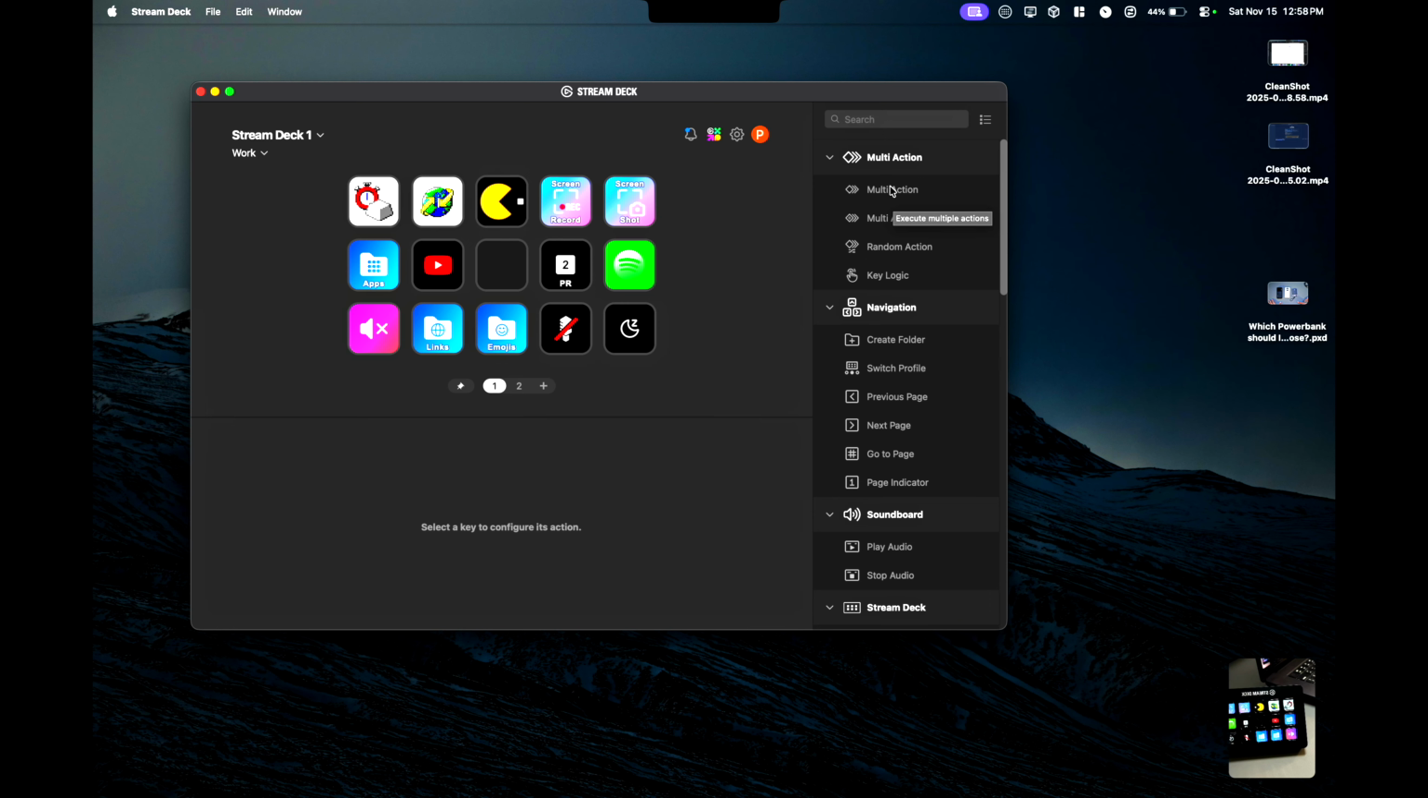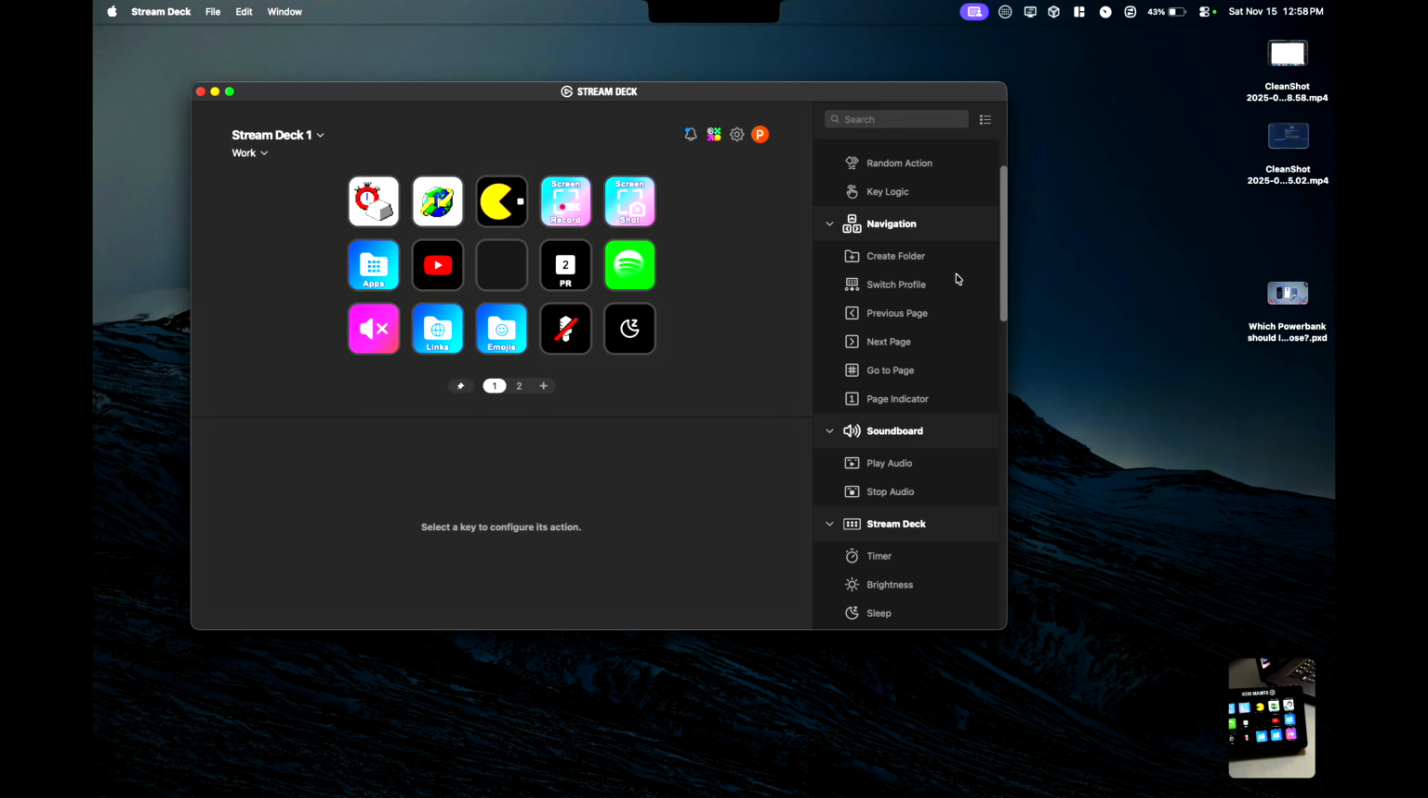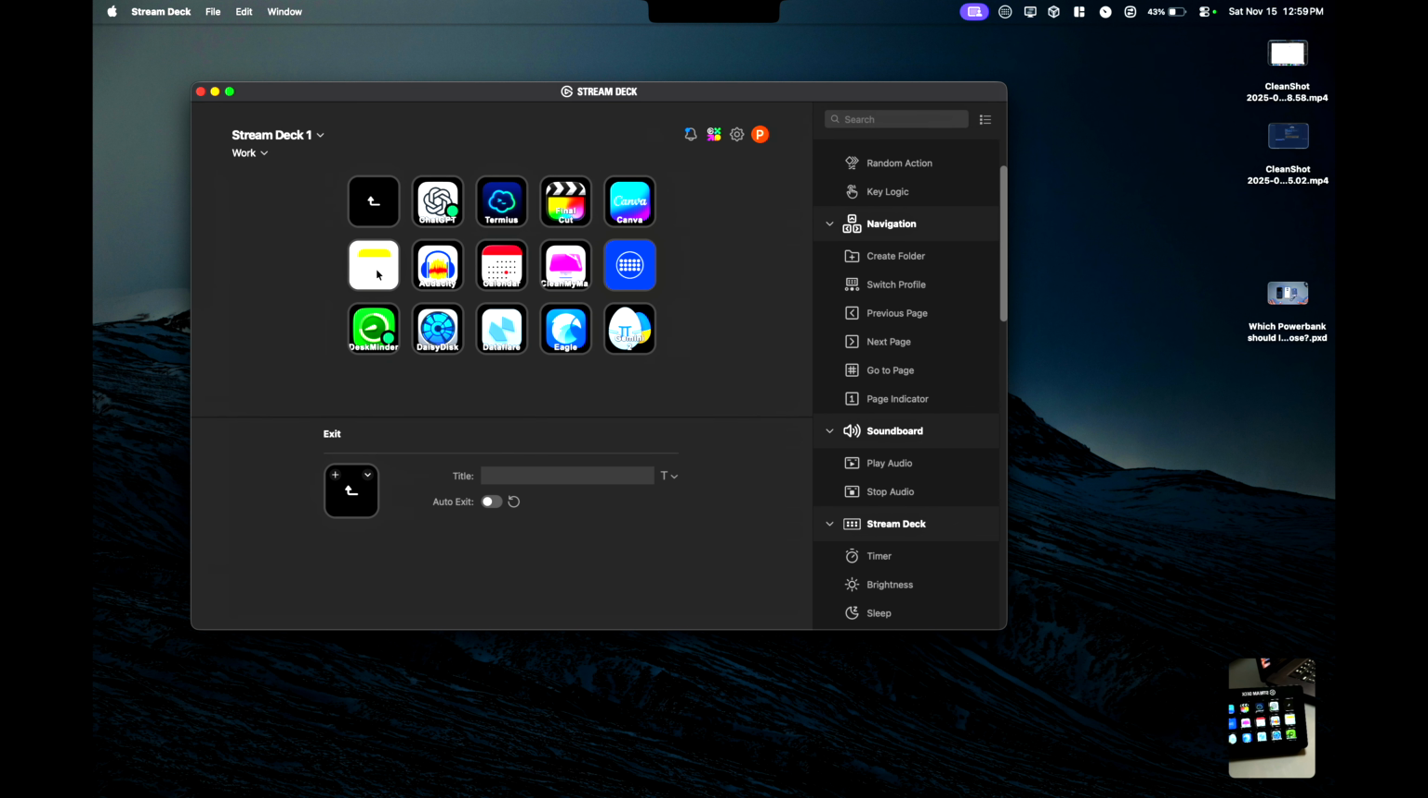So they have multi-action buttons that you can put, multi-action shortcuts that you can put. They also have multi-action switches. They also have random action, key logic. On the navigation, you can create folders. So for example, this is a folder, this is a folder, and then I can basically see the apps, and even after that, I can create other folders to go into other apps. Of course, I don't like this many layers, but you can do that as well.